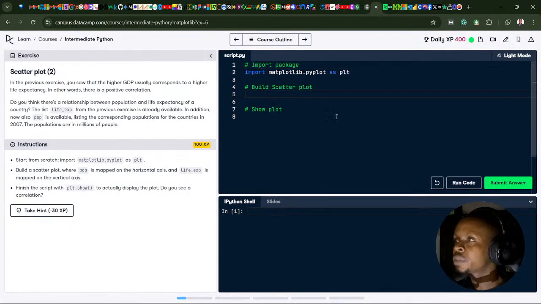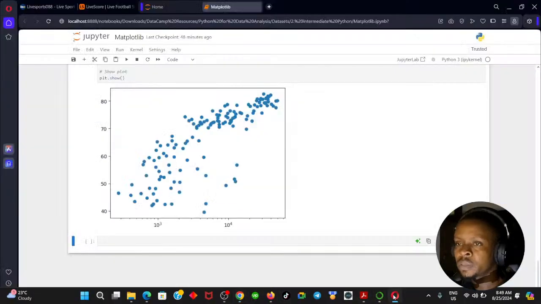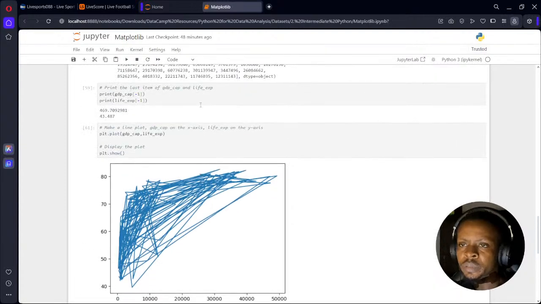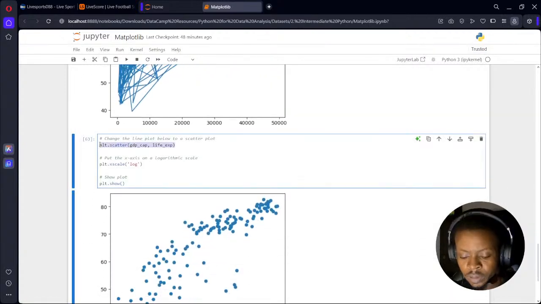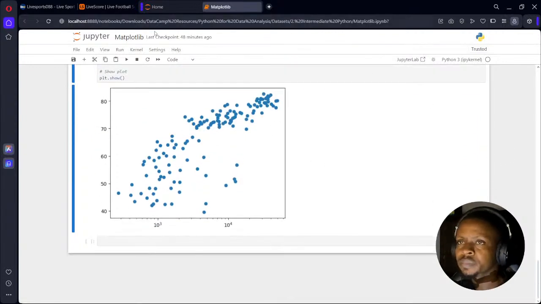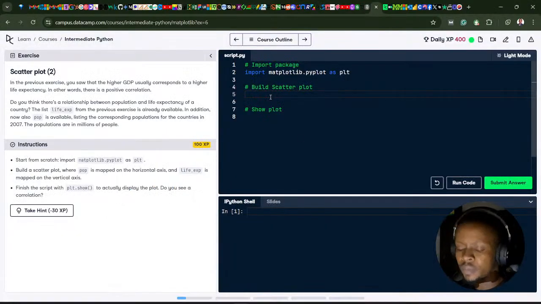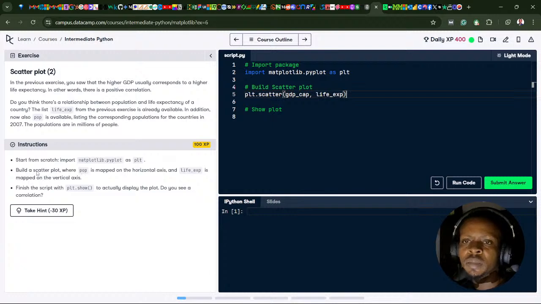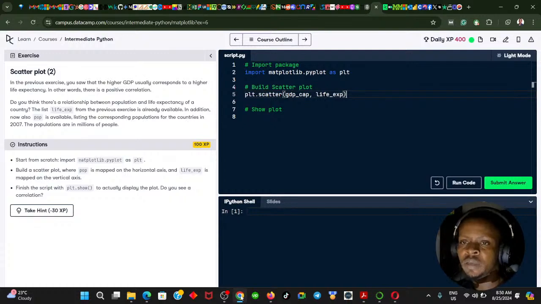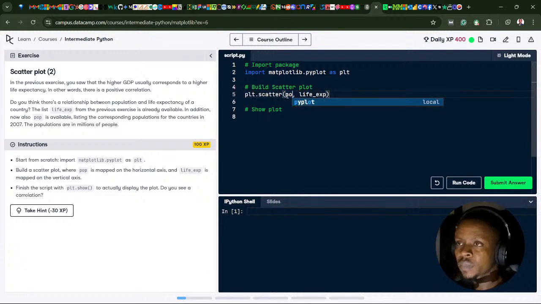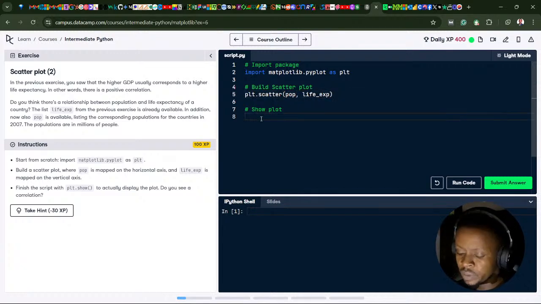Now let's see. So build a scatter plot. Let me just copy code here real quick. I'm going to say plt.scatter. So now I want pop mapped on the horizontal axis, while life expectancy is on the vertical axis. So pop first here, and life expectancy also here. Then plt.show for us to view the data set here real quick.